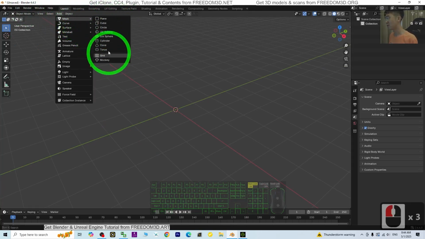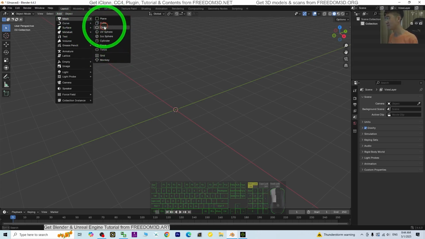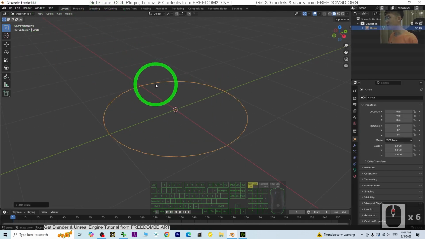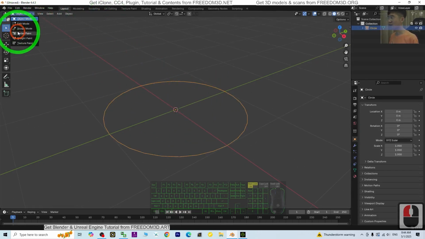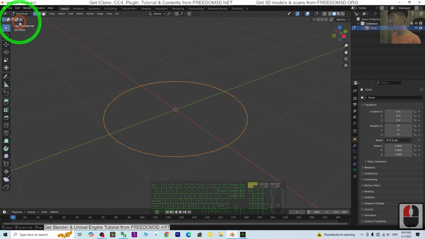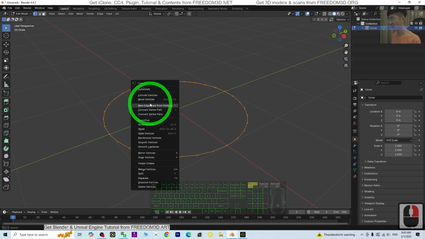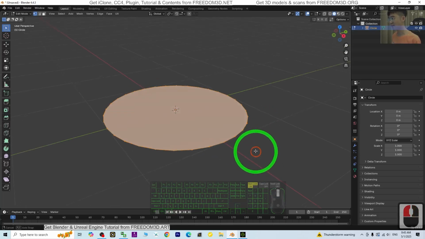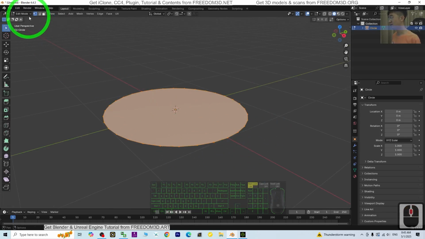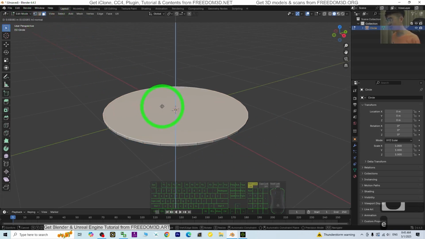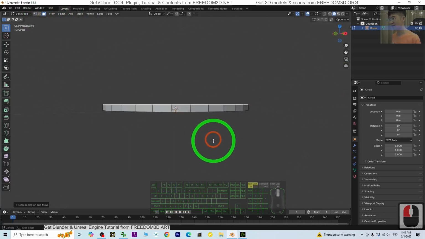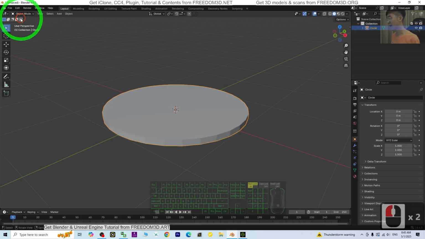So first, I'm going to create a circle. This circle is already selected. I'm going to go to edit mode here. Just press A to select all and right click, new edge face from vertices. So this is the face that I want to select, and just press E to extrude it out. Just want to have this plate. Then just back to the object mode.